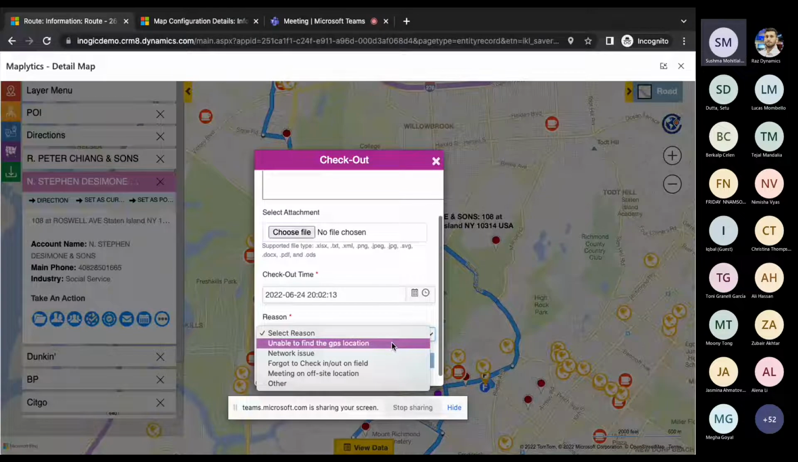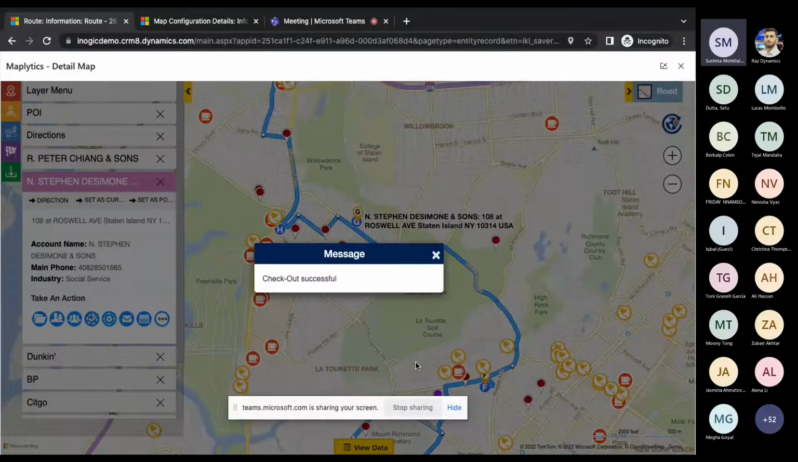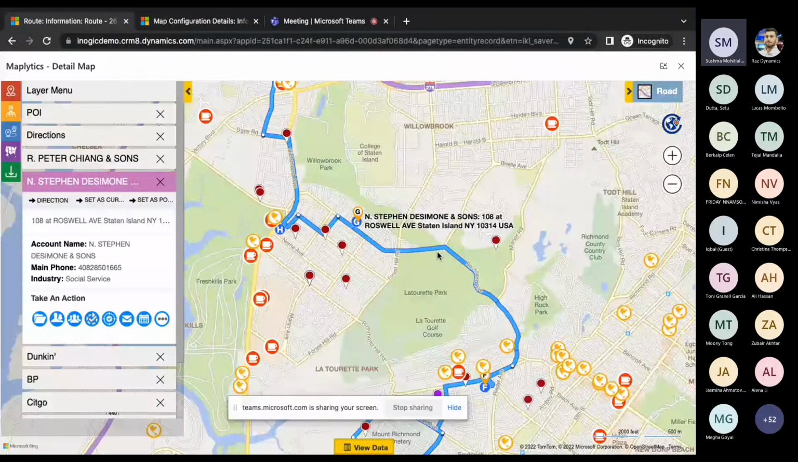So your sales manager will be able to see the reasons that you have selected, and the sales manager will be able to approve the check-in and checkout requests that you have sent. So this is how you will be able to use these features to create a plan for your day. You can create an optimized route to follow, and further make ad hoc changes based on the situations that you face on the field.